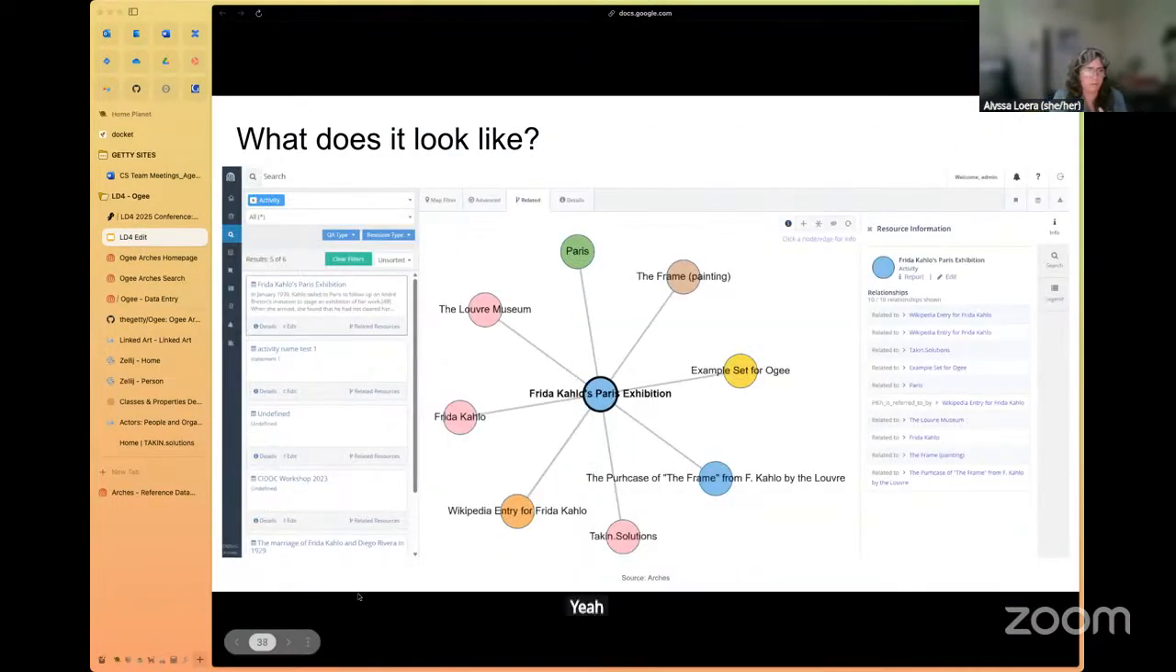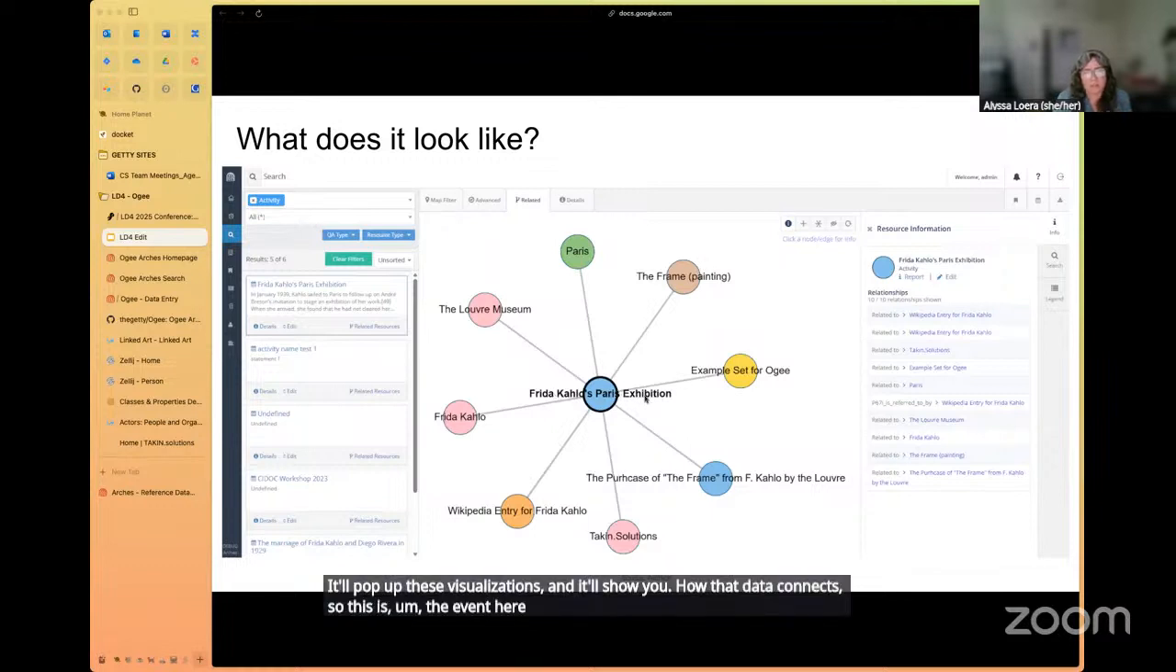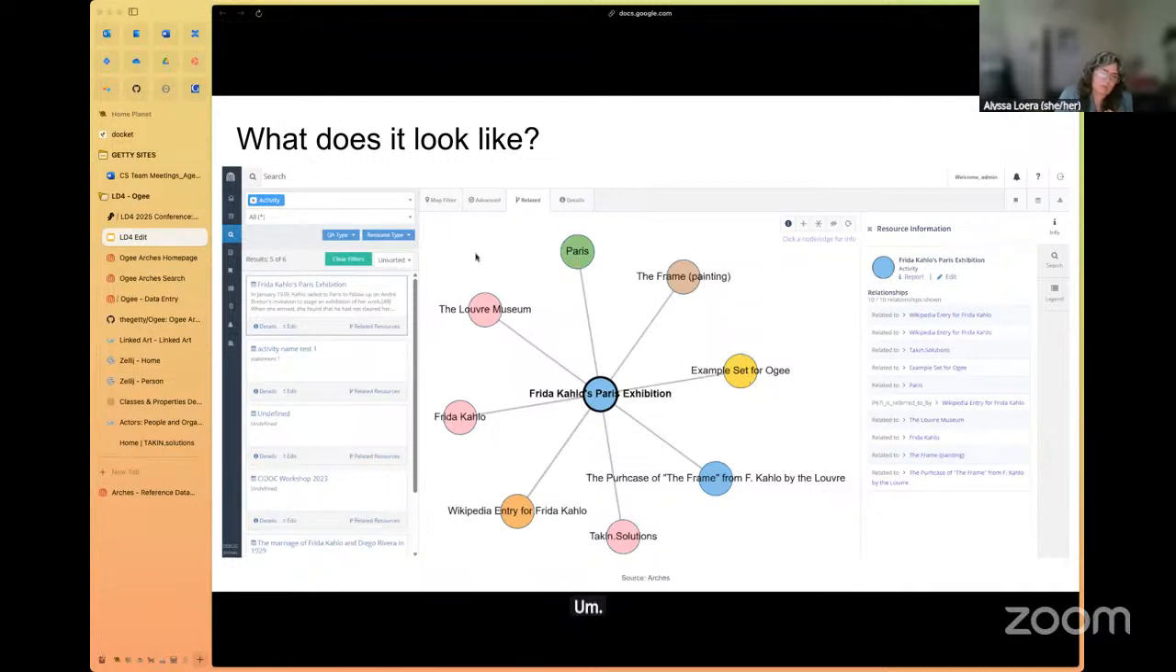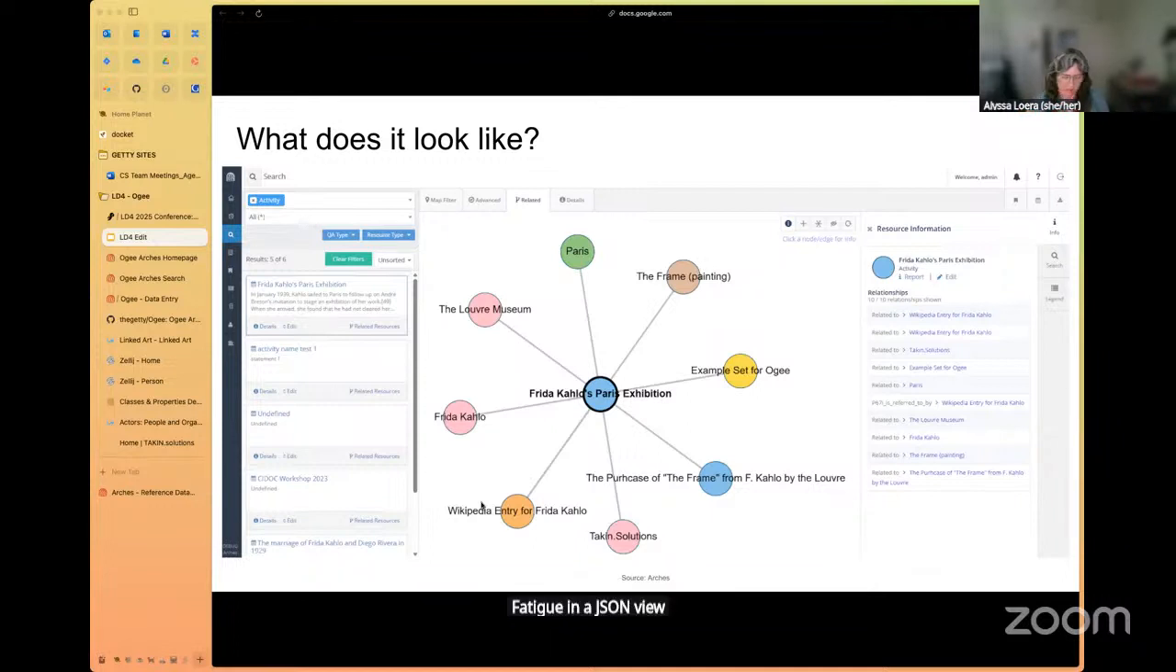There are these elements to it too, where when you're looking at a resource, if you hit related resource, it'll pop up these visualizations and show you how that data connects. So the event here is this exhibition, and it relates to this particular painting. It's a part of this set that we've made. The place that it took place at is the Louvre. So this visualization is nice, we think, for teaching purposes and just to get a layer above that JSON fatigue, a JSON view, I would say.